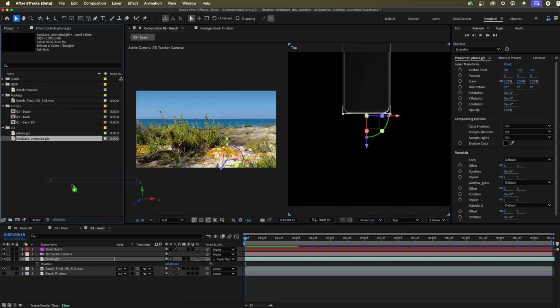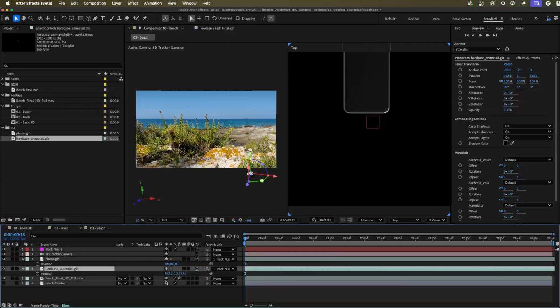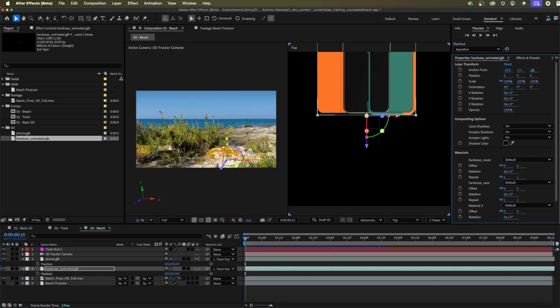Let's add the hard case now. So I'm going to select the hard case. I'm going to drag it in just below the phone, and I'm going to use the pick whip. Let's parent it to the track null. Hit P to open up my position. Zero everything out once again, 0, 0, 0, and there's the phone case. Now, it also has the pivot right in the center. We know how to fix that. Anchor point on the z-axis. Let's type in -40 once again. And now that is set in place.